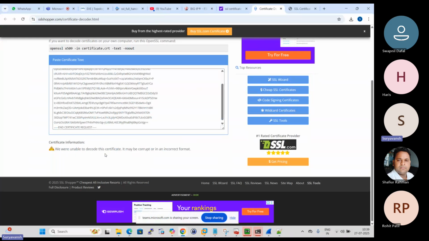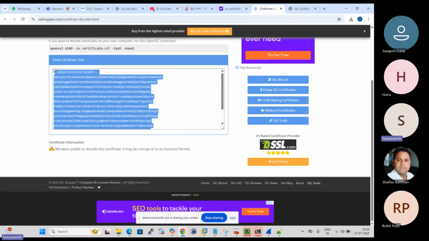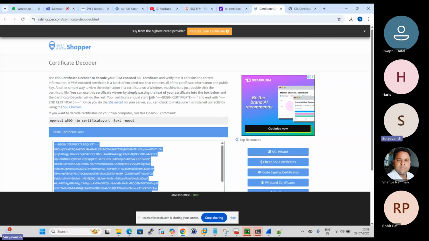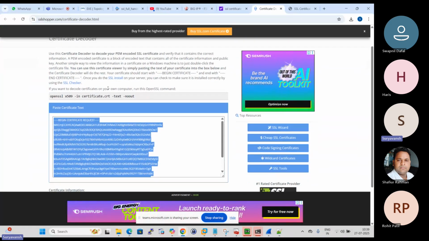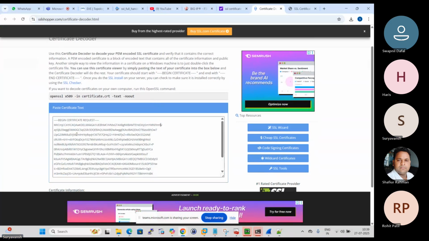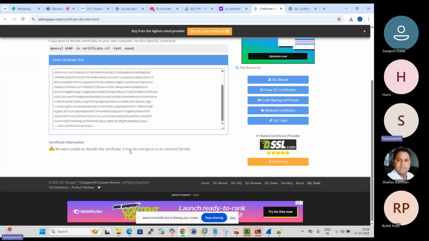What is it saying? We are unable to decode the certificate, it may be corrupted. Why is it saying that? Because this is not the certificate, this is the CSR. So it is not decoding our certificate. We do not have any genuine certificate at the moment, so maybe you can't see it here, but this website is very good. Once they share the certificate with you, try to paste it here, and it will show the information.